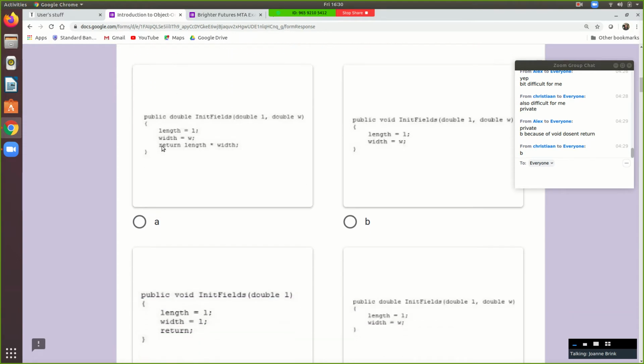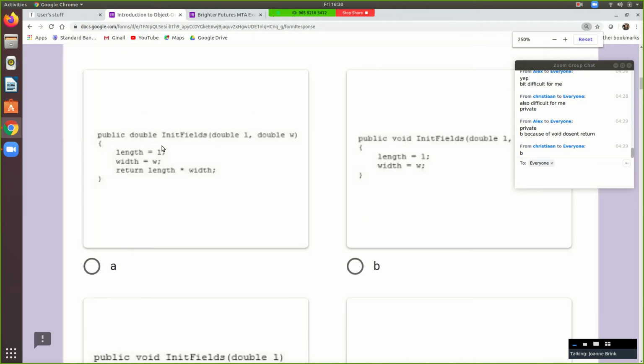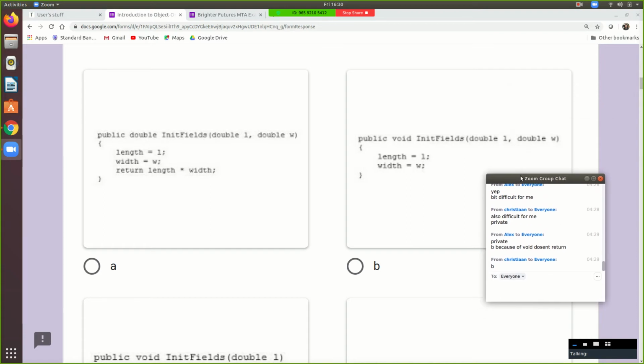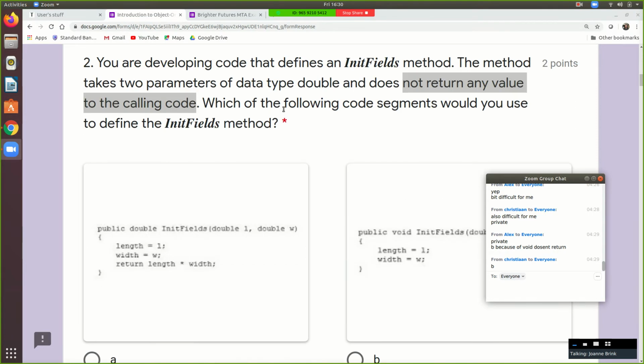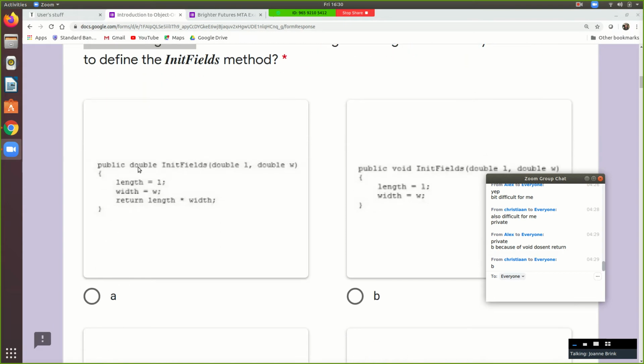So of the options they give us, let me maybe zoom in even a little bit more so that you guys can see more clearly. Okay, so in option 1, immediately we can see why this is wrong, even just reading the first two words. Okay, so it says public double, all right, but this says it must not return any value to the calling code. This code returns a double, right? That should be void. The other way to see that it's wrong is that inside the method it says return length times width. So this is returning something, so that's wrong.